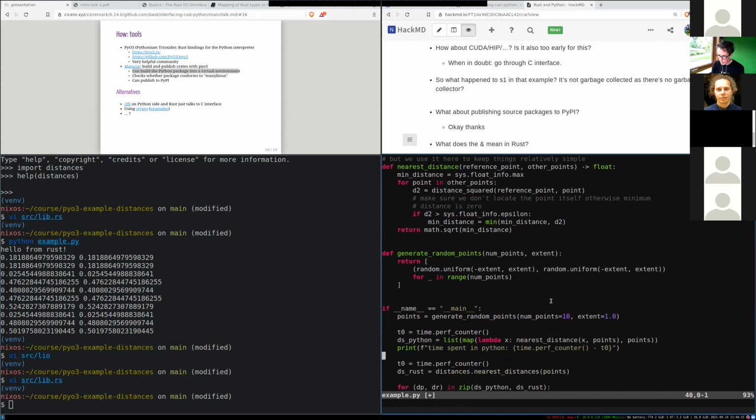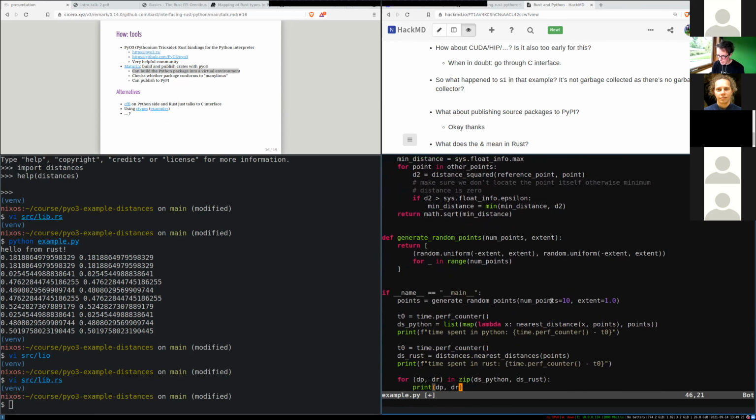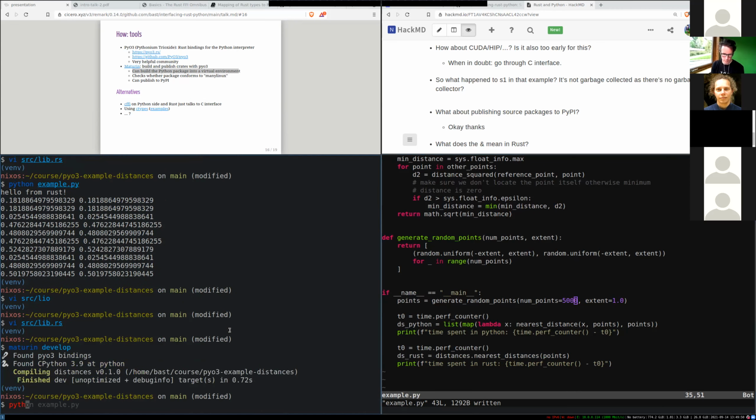And the same thing I will do on the Rust side. Time spent in Rust. I don't need to do this. I'm confident the values match. Now I want to check it for a bit more points than just 10. Let's do 5,000. So what I expect is this thing will compute 5,000 square distances. So let me build this thing. And now let's try.